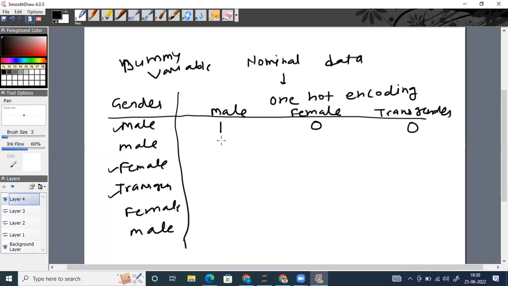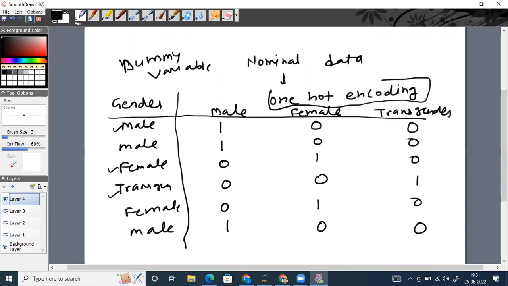Male, again male. So this will be 1, and these two will be 0. This is female, so female will be 1. The rest of them will be 0. Transgender, so transgender will be 1, the rest 0. Female again, so female will be 1, the rest 0. Male, only male should be 1, the rest 0. So when we do this kind of encoding, it is known as one hot encoding.